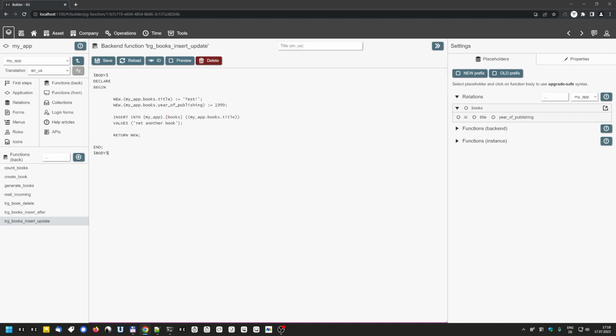This would cause an infinite loop, because every time the trigger is being fired because a new data set is being created, another data set is being created, which would call the trigger again, which would create another data set, which would call the trigger again. This is an infinite loop.